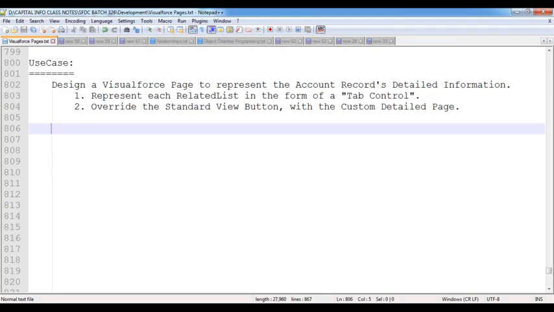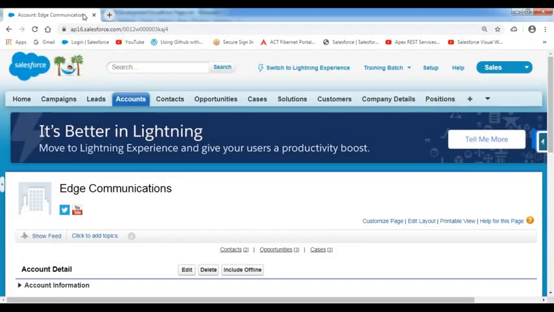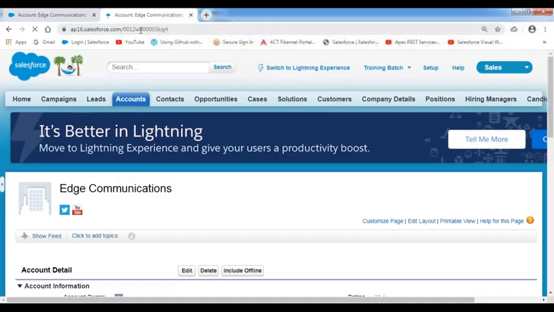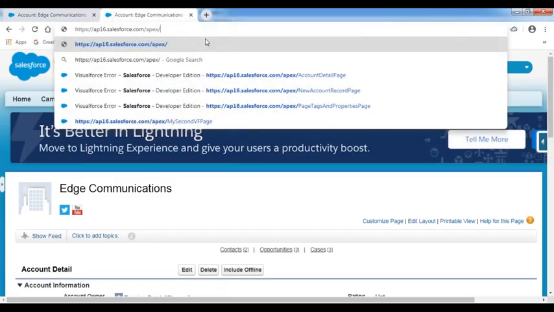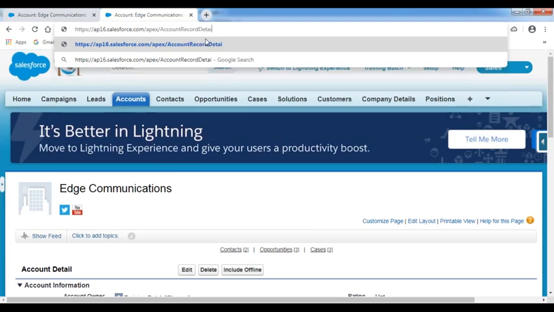So now let me design a Visualforce page. I'm creating a detail page. I'm preparing a page with the name account record detail page. Or else simply I can say custom account detail page.